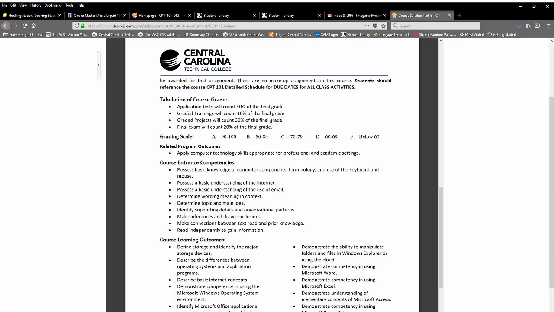So please complete your graded trainings so you can actually get your 10%. For those of you who don't know, 10% is a letter grade. So without doing your trainings, you can lose a letter grade for the course. So please do your trainings.